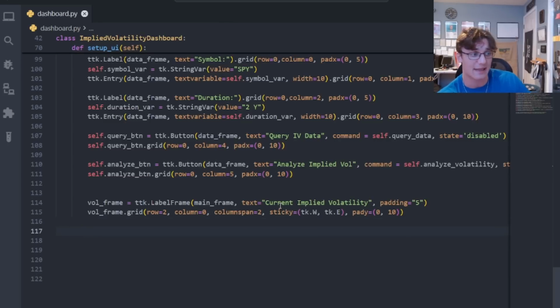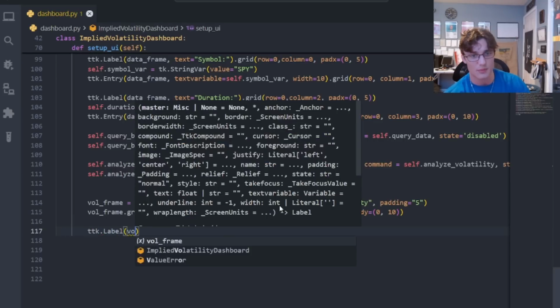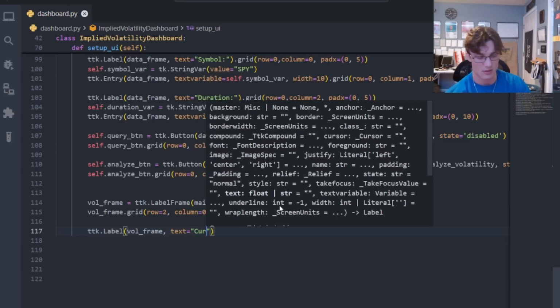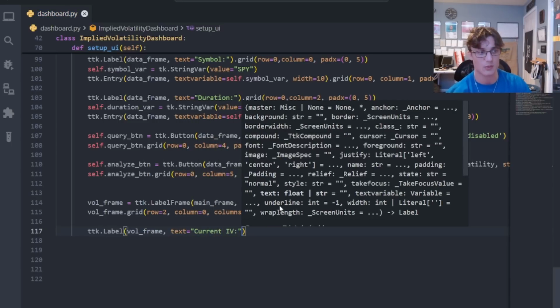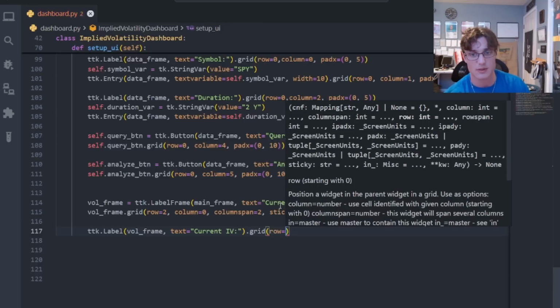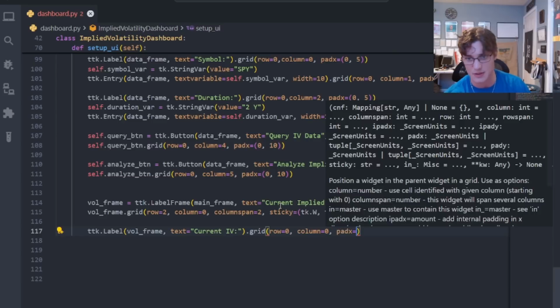and we'll just add labels now for the current implied volatility. Then we can also add some other information as necessary. So let's start with this label for current implied volatility. We'll say ttk.label. We'll throw it in the vol frame. We'll say the text is equal to current IV, and we will of course populate this as we get data. We'll throw this in row 0, column 0, just like we did with the other fields when we first created this section.